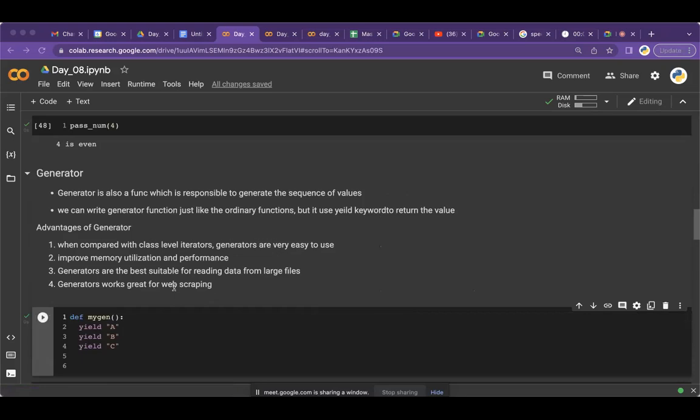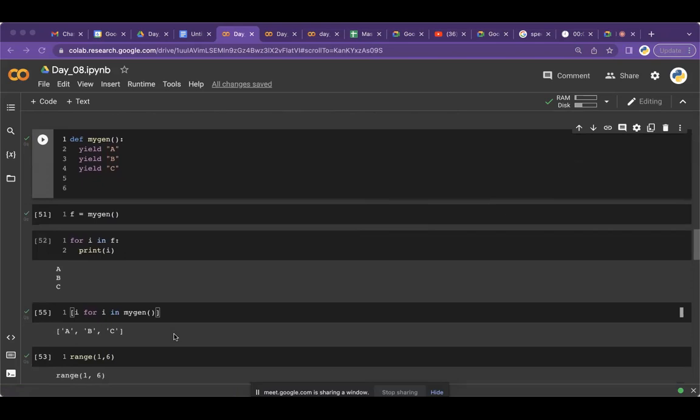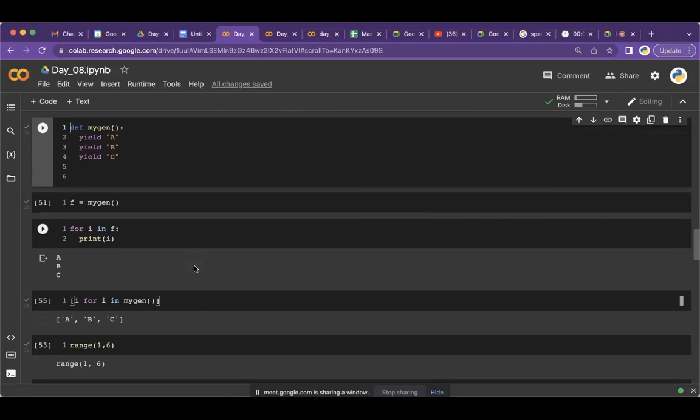Okay. So now, do you want to see the performance of the generator? How generator performance is better than other collections like list, tuple, and all those sorts of things? Let's see. I feel you can try that. No worries, we'll see these things later on.